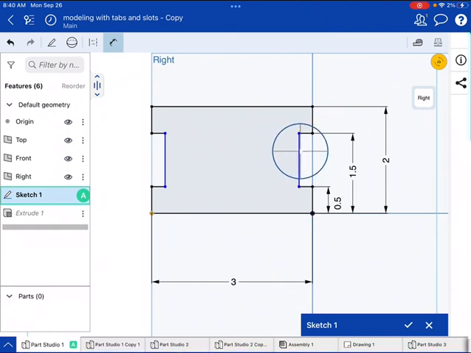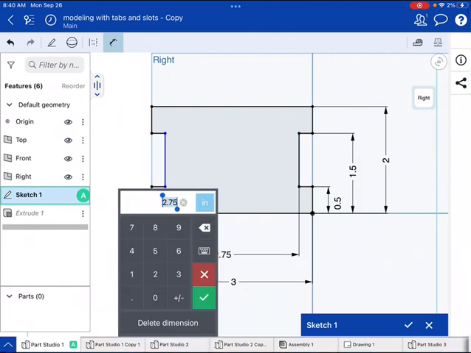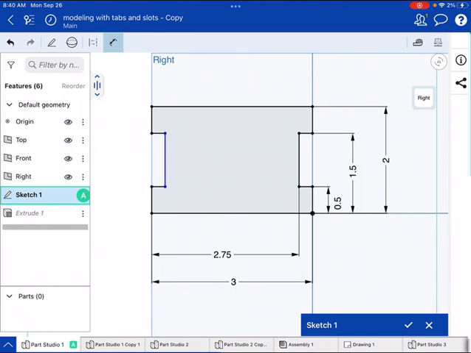I could select this point or this point, either one of them, because they're the same distance right to left. Drag my finger down until I get the dimension where I want it. Tap on the number, accept the dimension or type in the correct dimension. Press and hold, same reference point starting from the left. Press and hold, go to the right.